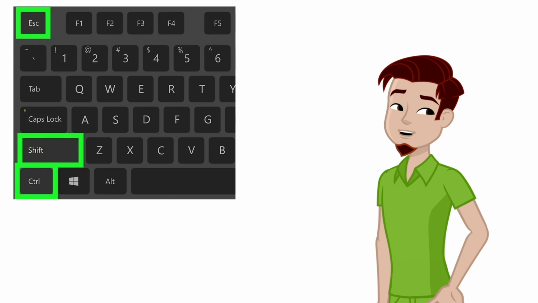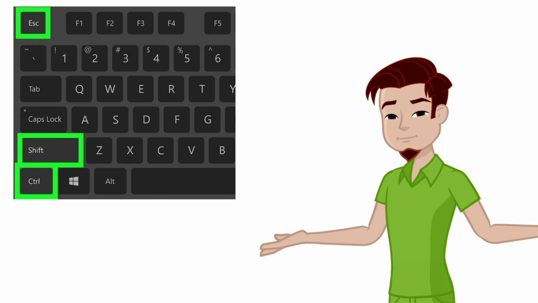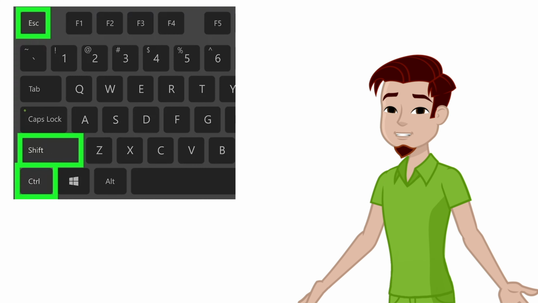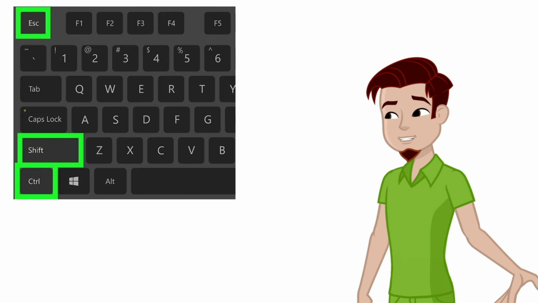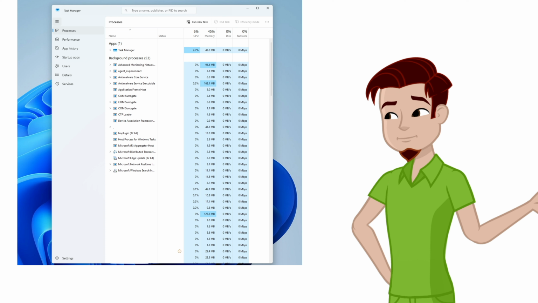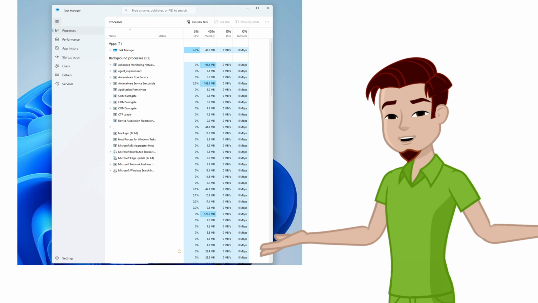3. Close unnecessary programs and background processes. Task Manager can show you which programs are using the most resources. Press Ctrl-Shift and Escape to open Task Manager. Under the Processes tab, End Tasks that are using a lot of CPU, memory, or disk, but be careful not to end essential system processes.